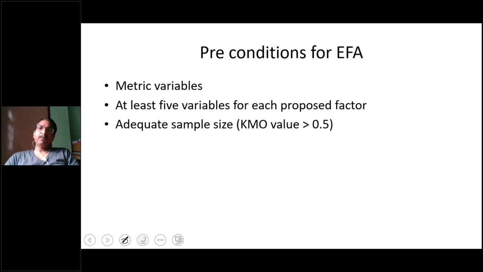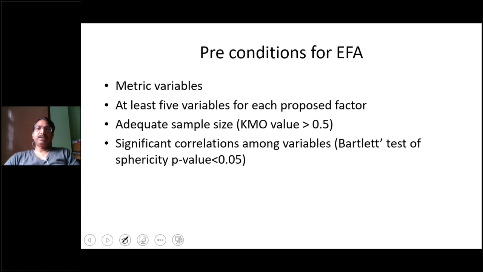The next important precondition is that there should be significant correlations among all the items or all variables, and this is checked using the Bartlett test of sphericity, as I already discussed in the terms. The Bartlett test of sphericity is used to check whether there are significant correlations among variables or not. If the p value for the Bartlett test of sphericity is less than 0.05, we assume that there is a significant correlation among the variables. I'll show that.